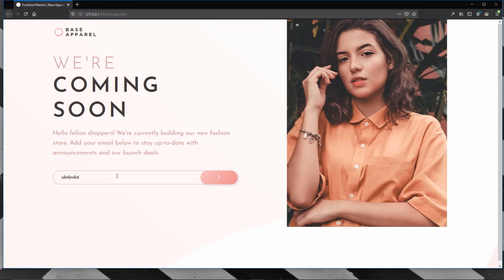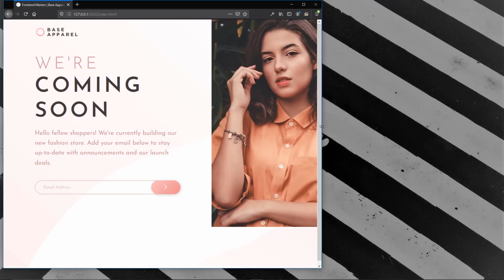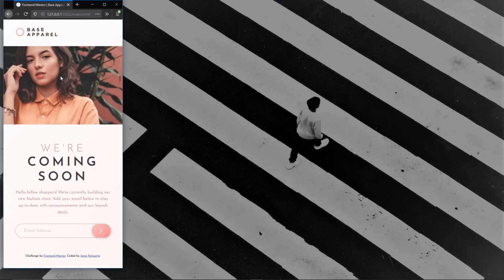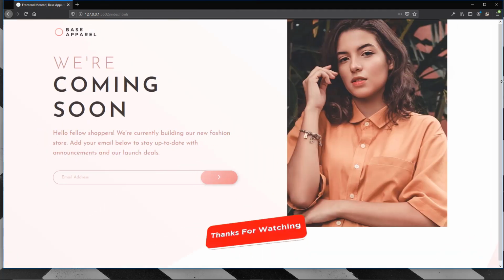So if I type in anything here and I click on enter, it tells me, oops, error, please provide a valid email. So when I say at email.com, boom, it goes away. So I'll be showing you how I achieved this design. So you can see the mobile view, very nice, and desktop view, boom, very nice.